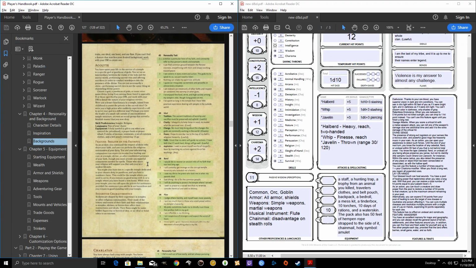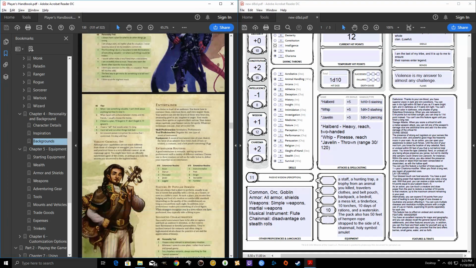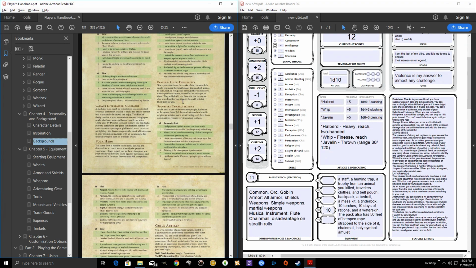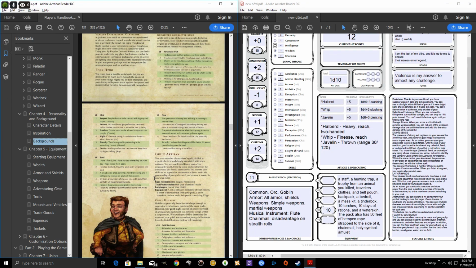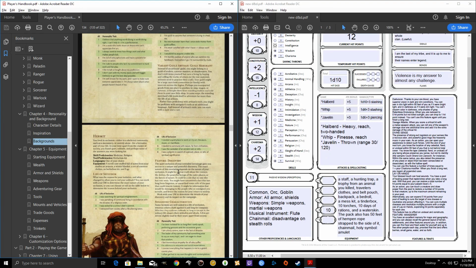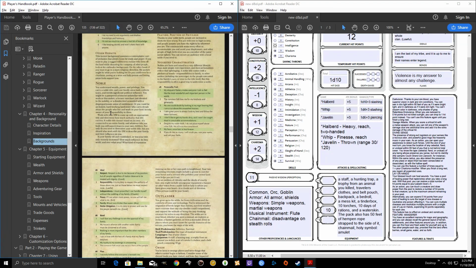But I know that I picked the Outlander background, so let's find Outlander. Where's Outlander? Okay, entertainer, yada yada. Oh, rustic hospitality for folk hero, that sounds cool. I might want to read that. Oh, guild artisan, that's neat. Hermit, who would want to be a hermit? Do I want to be a noble? That sounds cool. I could be a noble paladin. Maybe my DM will allow me to change it.